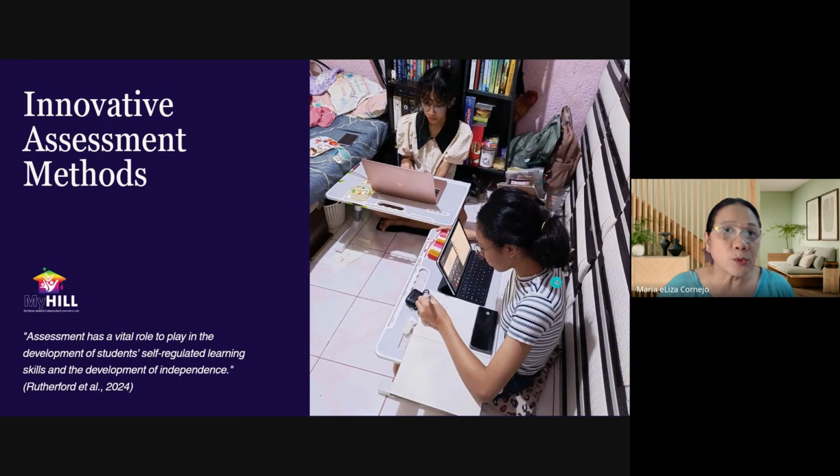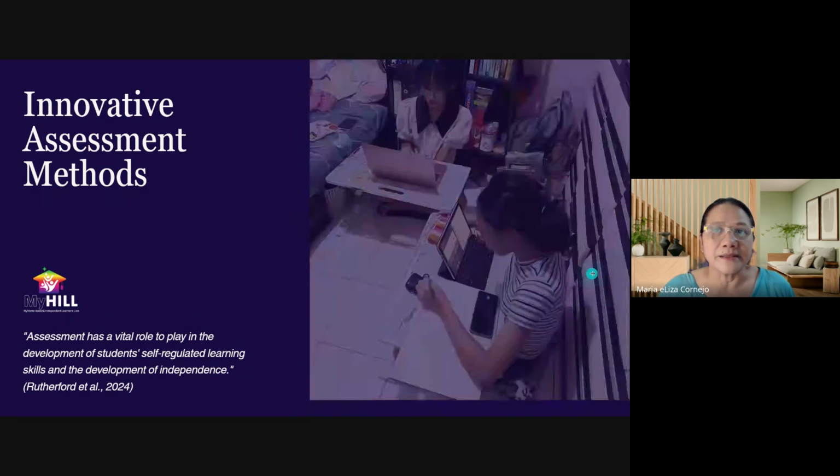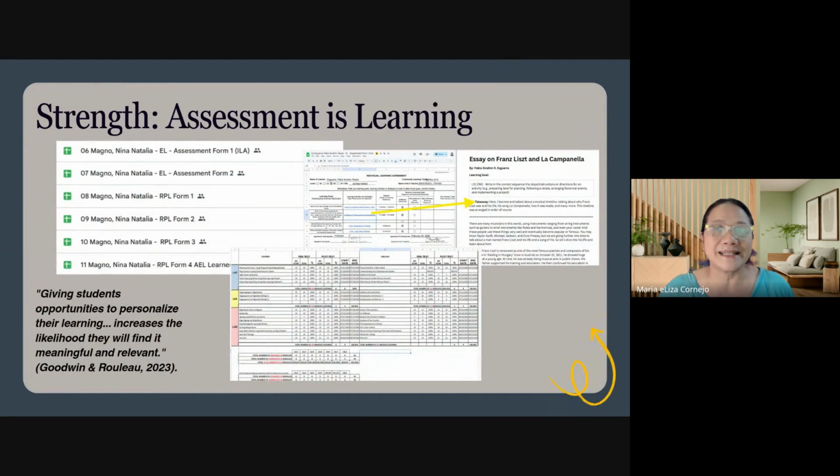Deeper and wider assessment methods in portfolio-based assessment encourage learner agency. By viewing assessment as a learning tool, learners cultivate skills in self-regulation, reflection, and ownership of their educational journey. In ALS, assessment isn't just a test at the end. It is the learning itself.